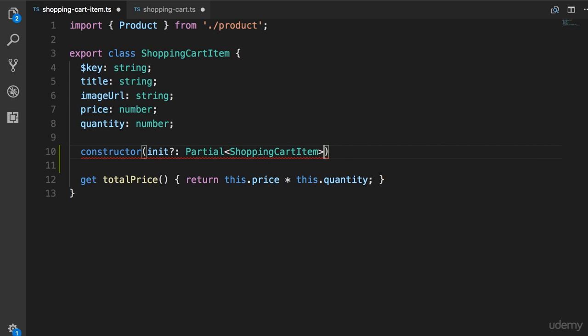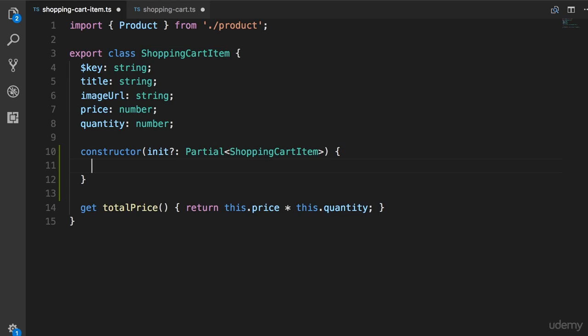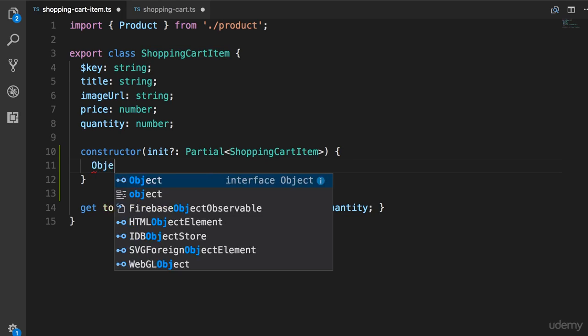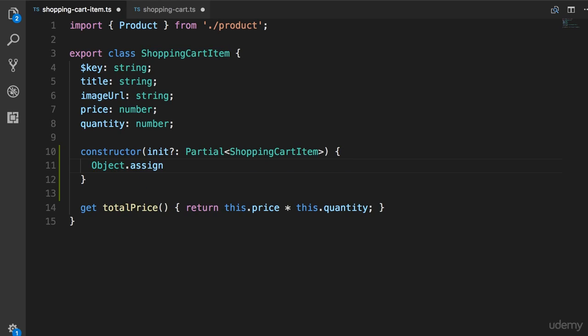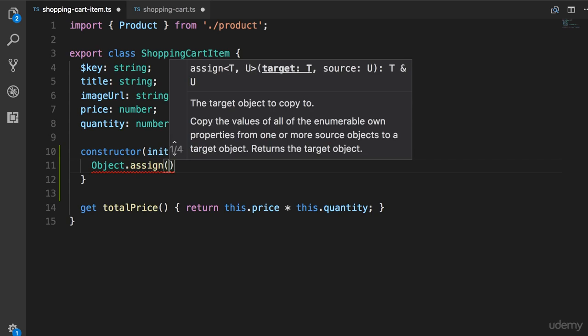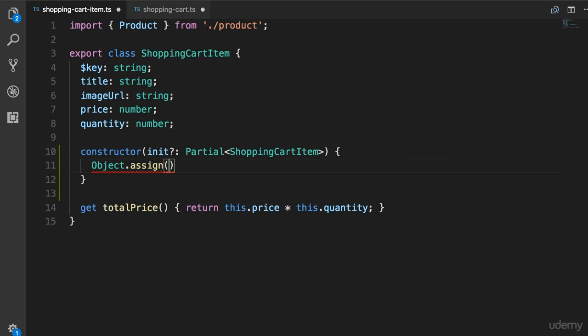Now what does this mean? This means init can be an object that looks like a shopping cart item object. It can have one or more properties. Now here in the body of this constructor, we can simply use object.assign to copy all those properties of this init into this current object. So remember, the first argument is target. Our target is this, and our source is init, right?